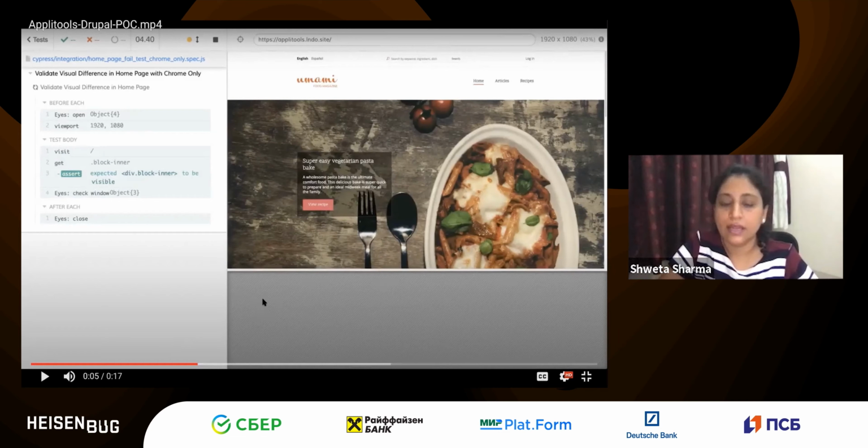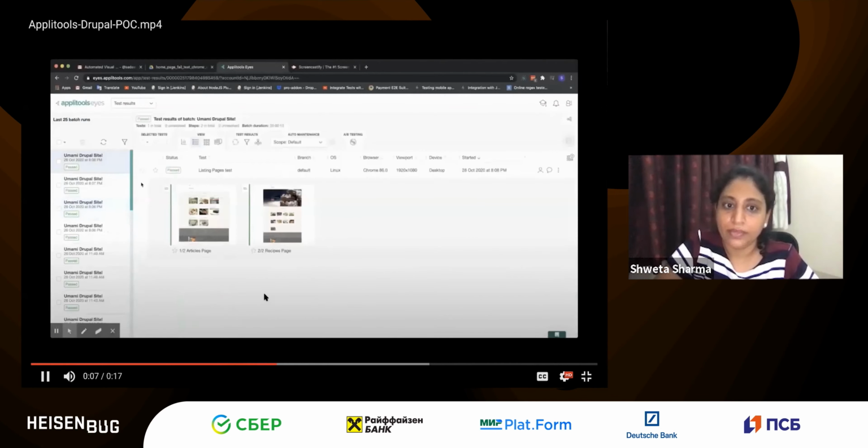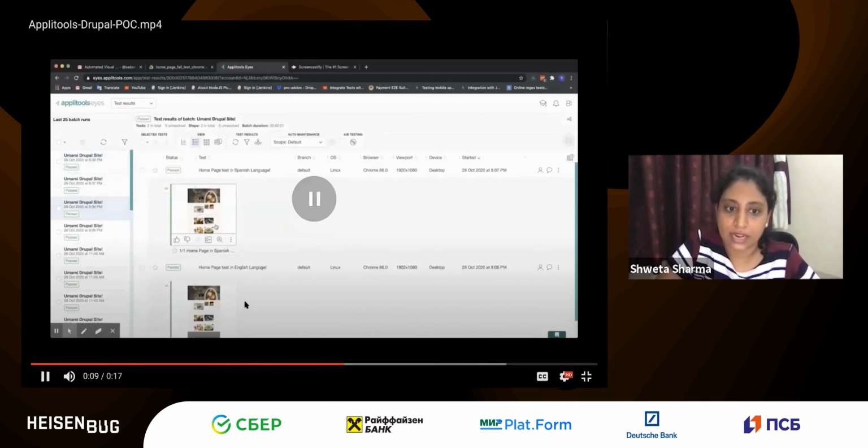And we have a very basic test here that's running. And this is the Applitools dashboard. So we've used the Cypress SDK provided by Applitools here, wherein the homepage is tested in both Spanish and English language. It was just a simple test that we wrote. Navigate to both these pages and capture the screenshot.